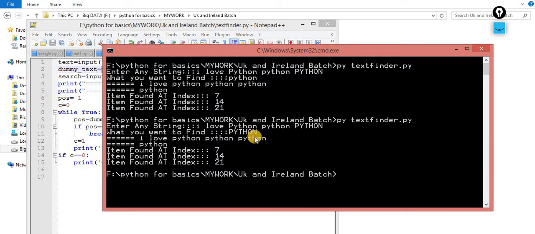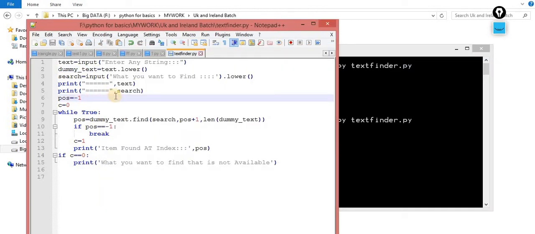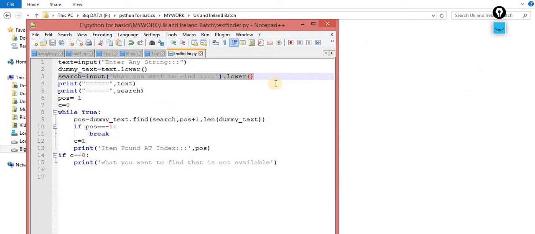So I am also converting this Python into lowercase. I think you didn't get it. Yes, you can check it out. I am converting it into lowercase. So, anyone having any doubt, please let me know. Yeah, please.